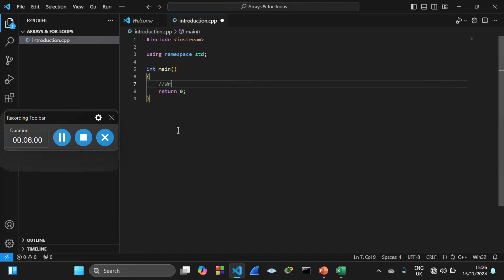So write a C++ program that will display numbers based on their position. Okay, so that's the thing we want to program.